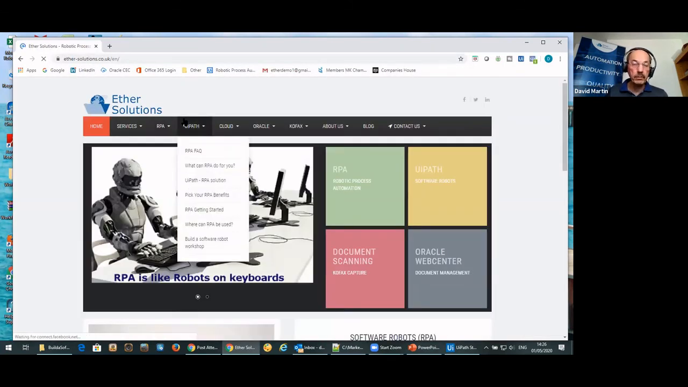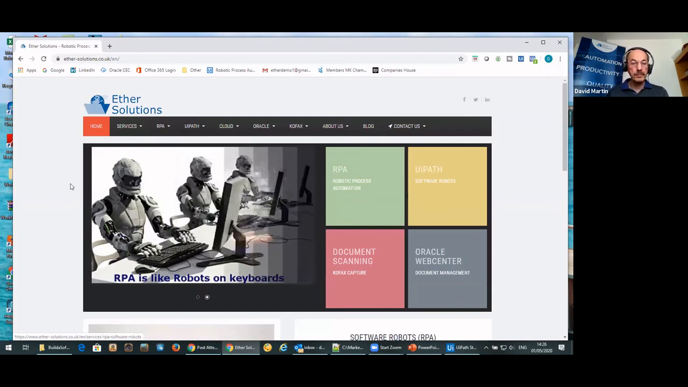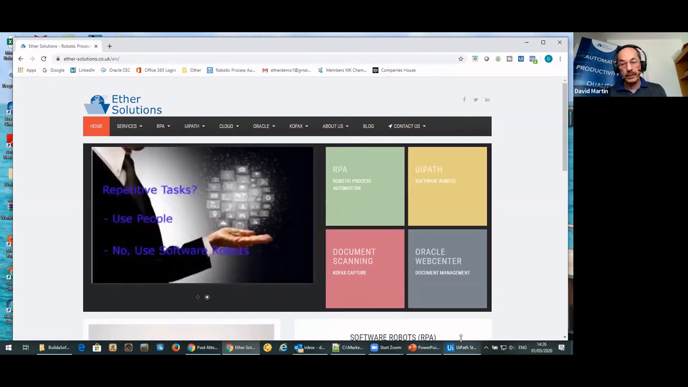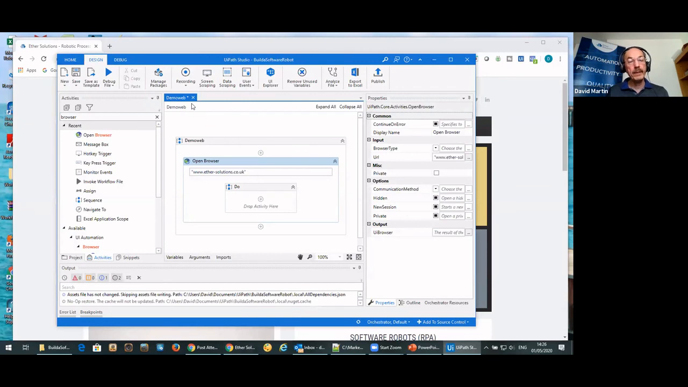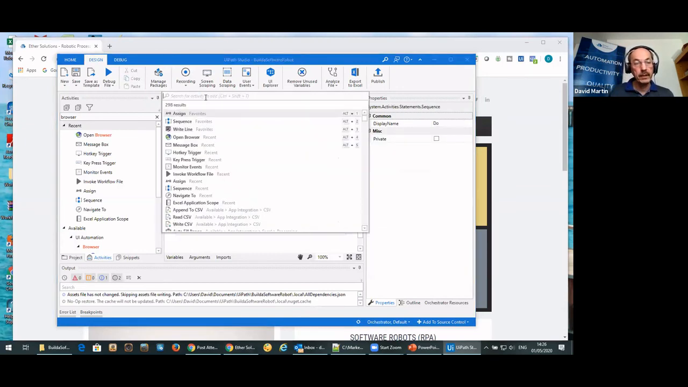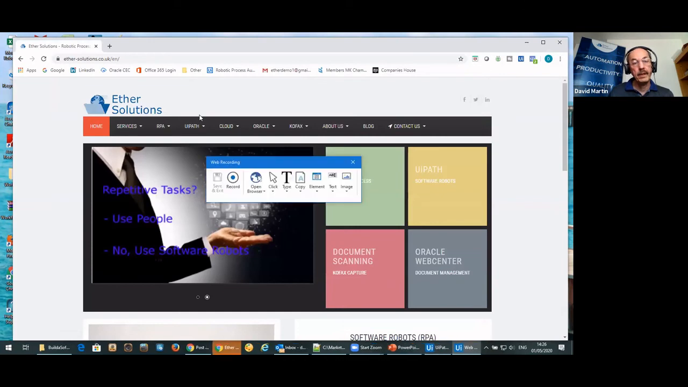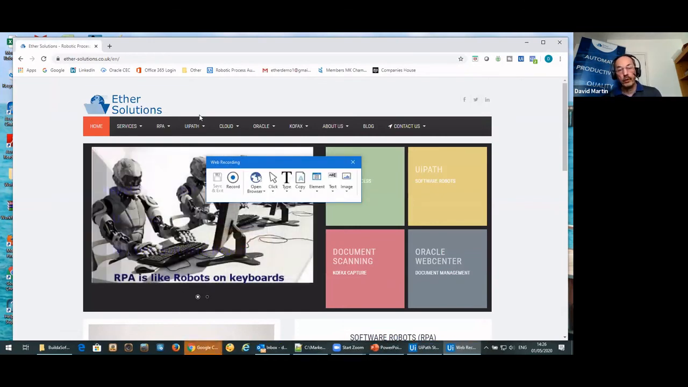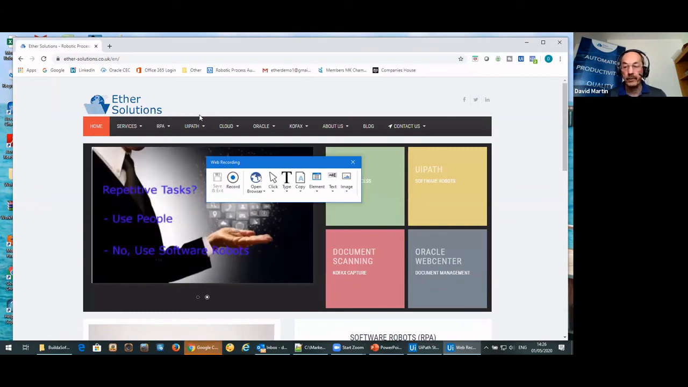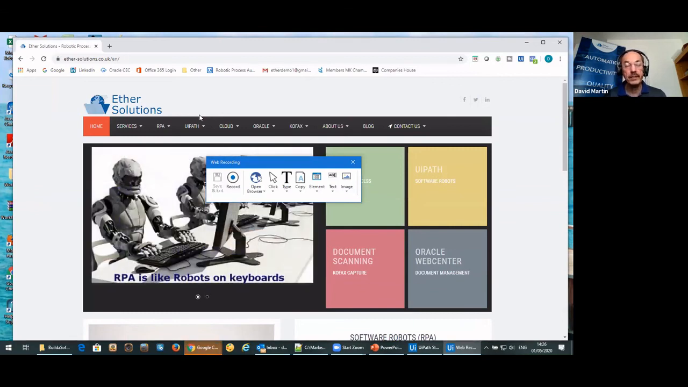Now, there's nothing special about this website from a robot perspective. The robot will treat it in the same way. But when you build a robot, you always have to think about how you're going to create it. So here's the robot. What I want to do to start off with is record some web activity. Now, when you're doing recording type activity, it's not a perfect science, I suppose it'd be fair to say, but it does give you a big start.